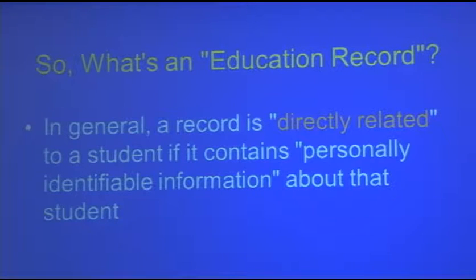Personally identifiable information includes not only the obvious things like a student's name, address, social security number, campus ID number, email address, phone number, all the things that we typically think of as tied directly to a person, but also any other information that by itself or collectively points to that person.